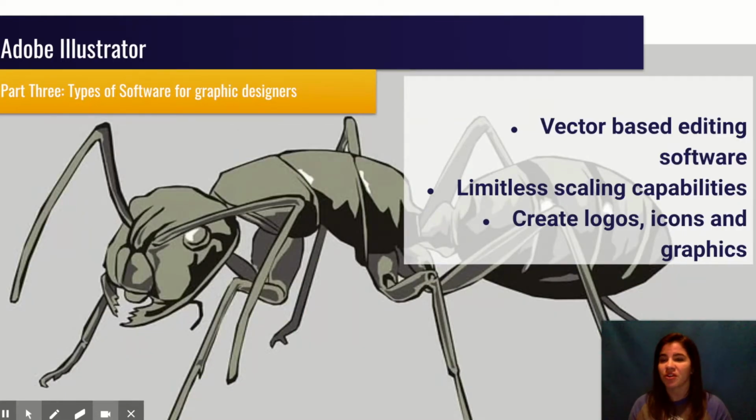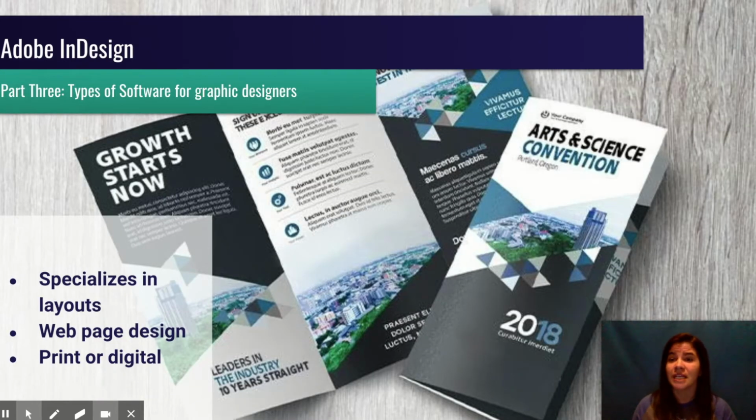Next, we have Adobe Illustrator. Now, this is one of my favorites. This is a vector-based editing software. It has limitless scaling capabilities. So what that means is my designs can be scaled down to the size of a penny or be blown up to the size of a billboard, and you're still going to have those sharp, clean edges, straight lines. This is the preferred software for creating logos because logos need to go on all different types of surfaces, icons and graphics.